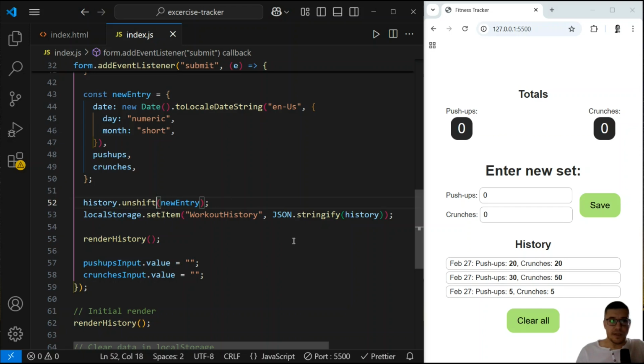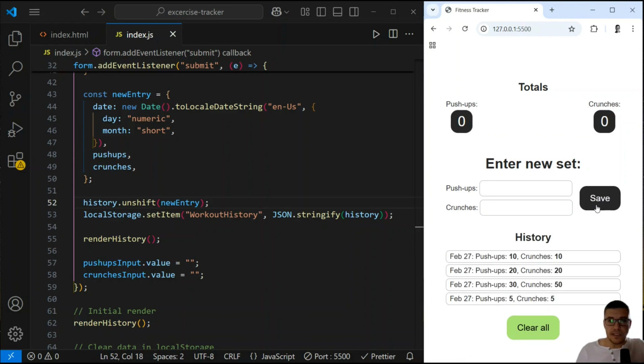Which does basically the exact same as push: you put some item at the end of the array, and with unshift you put it at the beginning of the array. So let's test this. I will put 10 and 10, hit save, and as you can see now, this is my first item inside my unordered list. Nice, and I also get my input fields cleared.